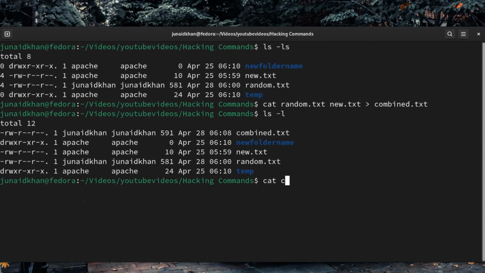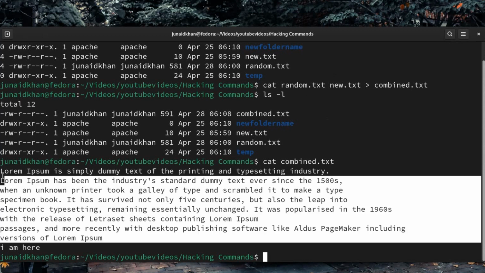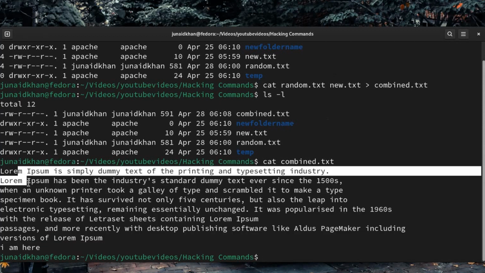And if I cat the combined file, you would see all of the contents of both of the files are combined in one. So this was specified first and after that this. So both of them are combined.